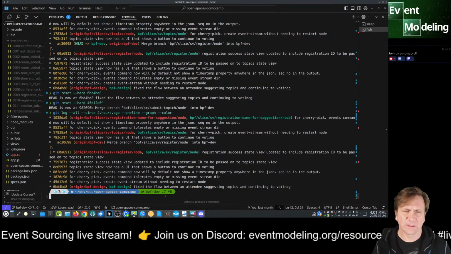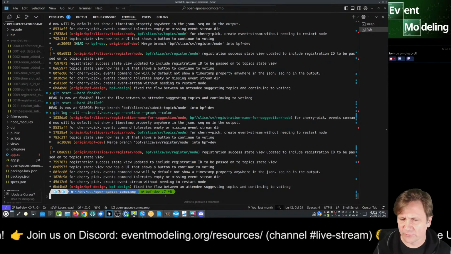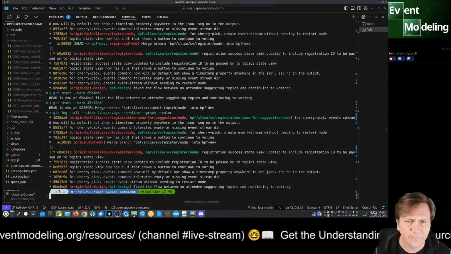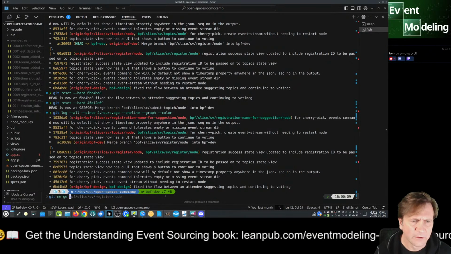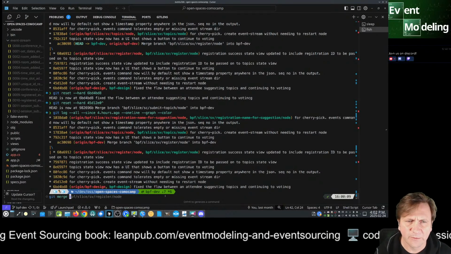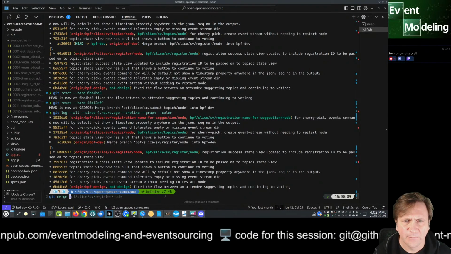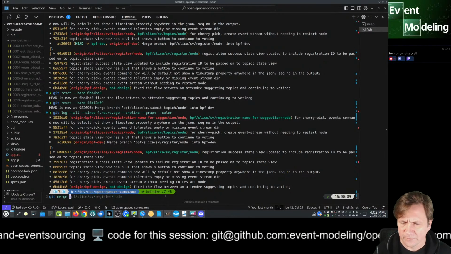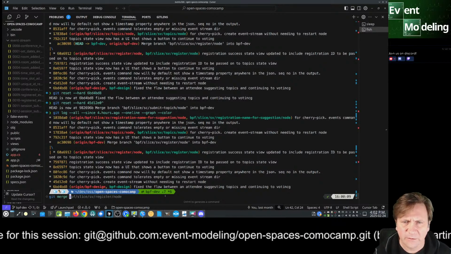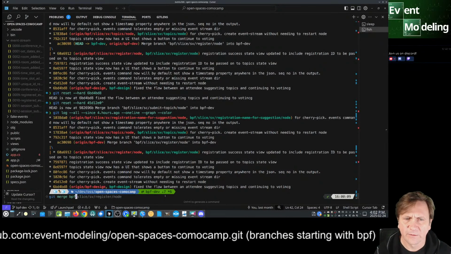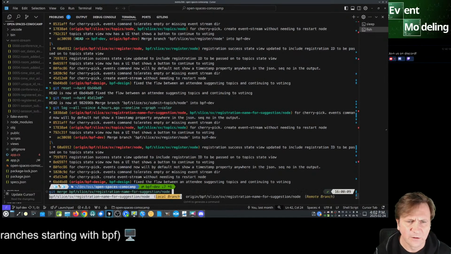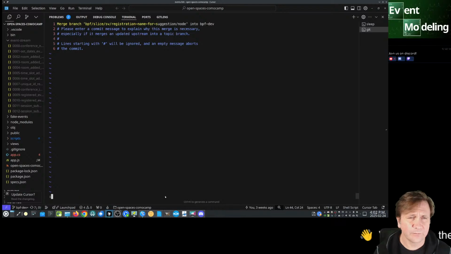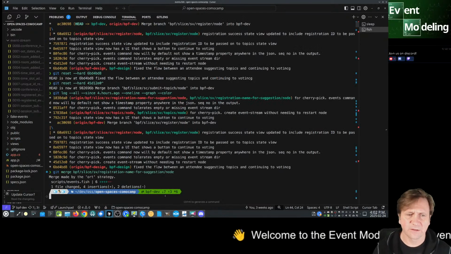All right, so let's get this all merged together. And in fact, it should really merge just fine in whatever order we do it in. So git merge. Let's do the one with the cherry picks for the, what's it called, the utilities that we have. So that would be BPF. That would be the suggestion. Registration info suggestion. So that worked. That's the scripts.